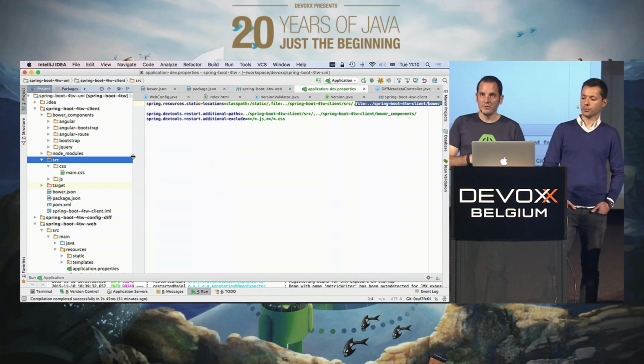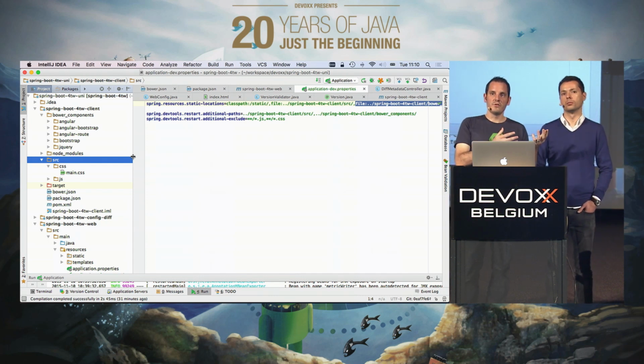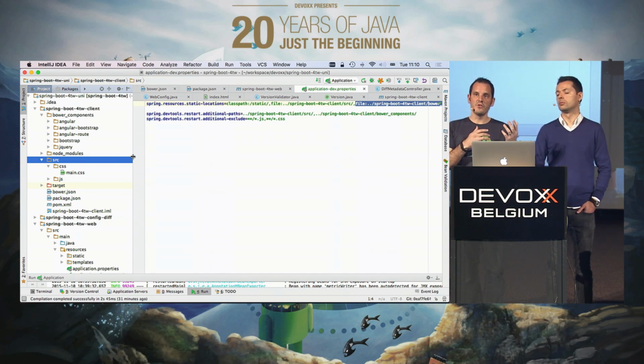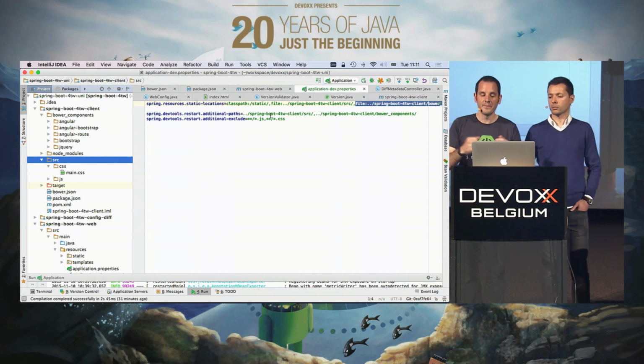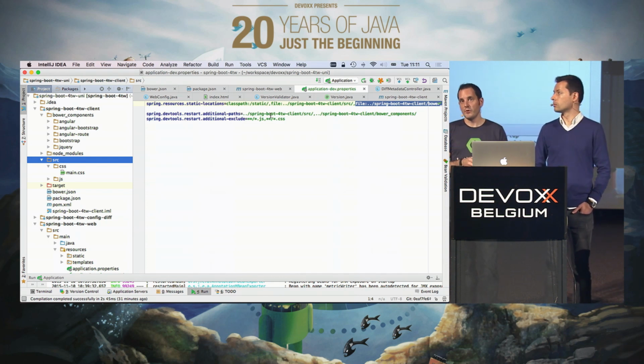The other thing also that we want to do is we want to teach DevTools to react accordingly. DevTools by default knows where static resources are located and obviously class files are located. So it will not restart the app if you change the static assets. If you change configuration or code, it will restart the app. We're adding those additional paths, so basically telling the file watcher to watch for those folders as well, so that if you change something, it will trigger something.